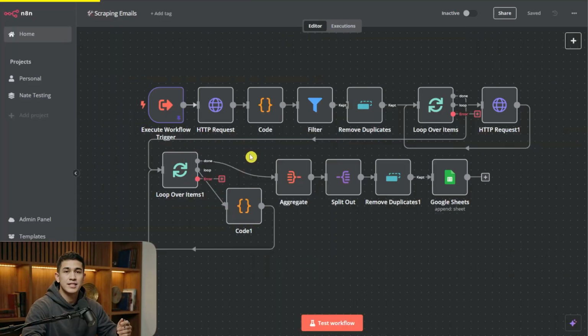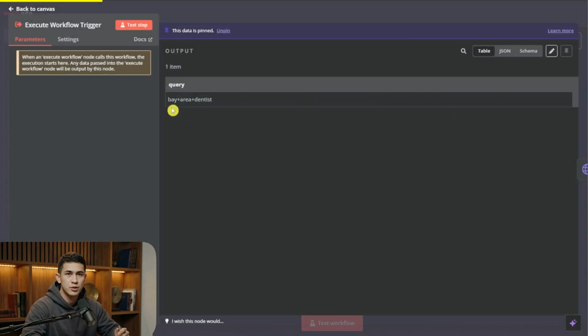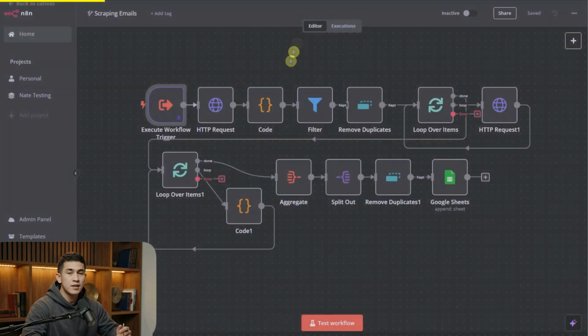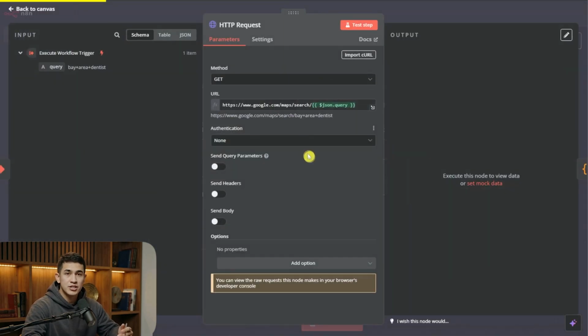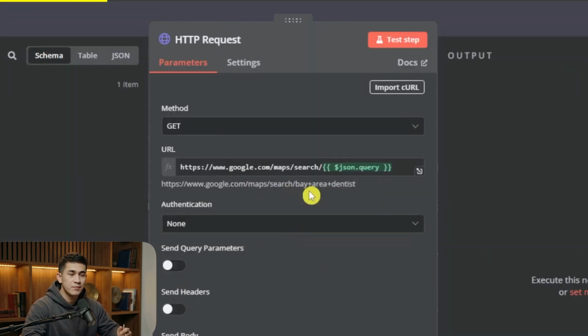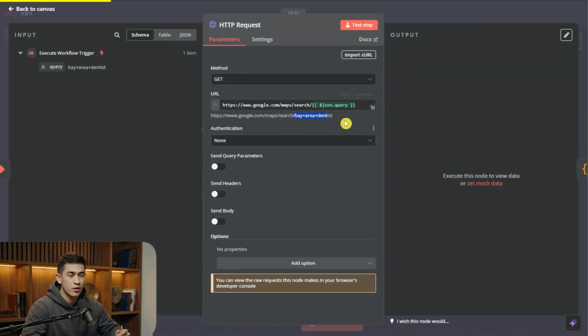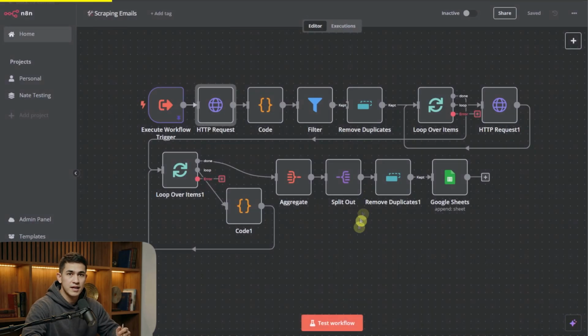We're going to break this down in steps, beginning with building the core scraper, right? The scraper workflow is the workhorse. It creates a single search query like Bay Area plus real estate, and it performs an HTTP GET to google.com/maps/search/query. We'll build this step by step so that you understand each node's purpose. By the end, you'll have a reusable scraper that works for any niche: real estate, dental practices, law firms, restaurants, you name it. We'll be going over the nodes step by step.